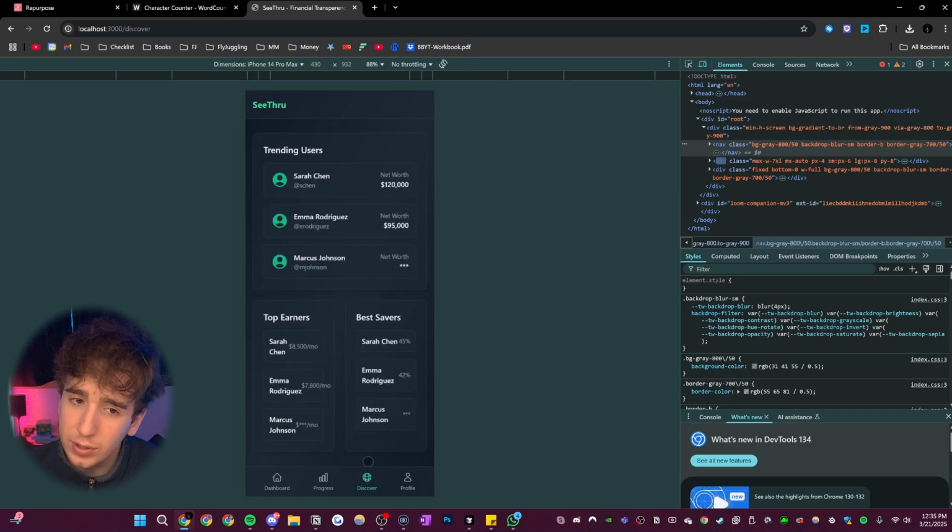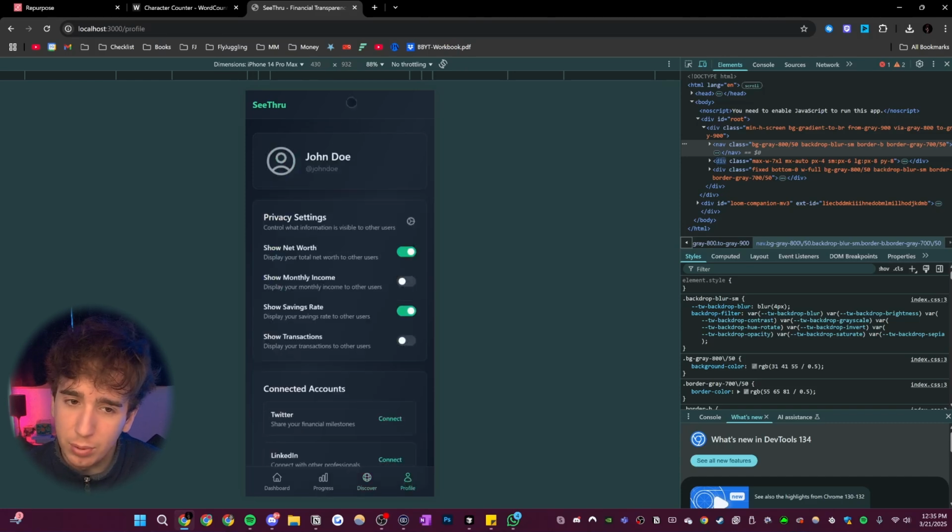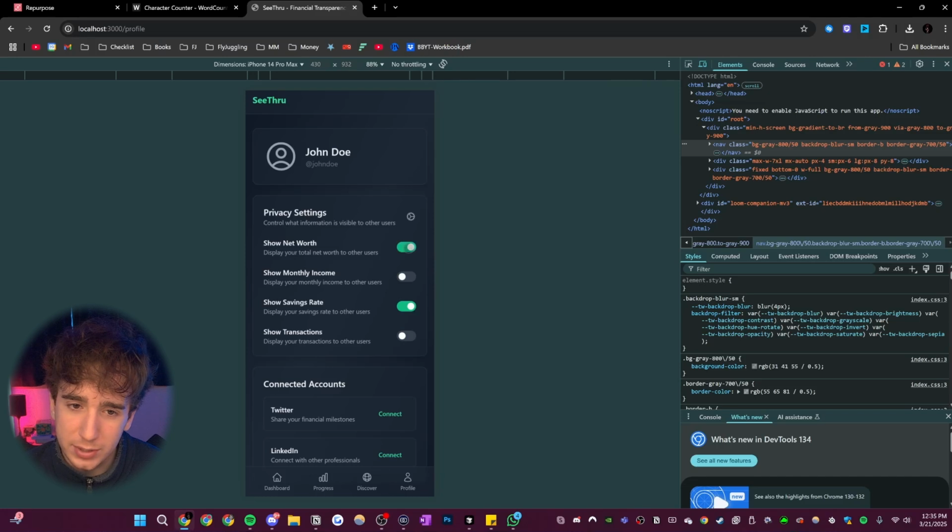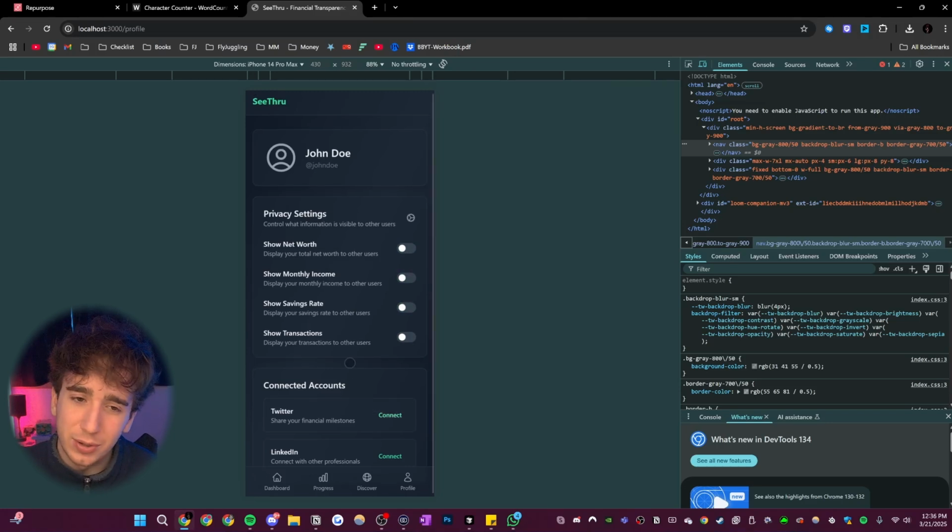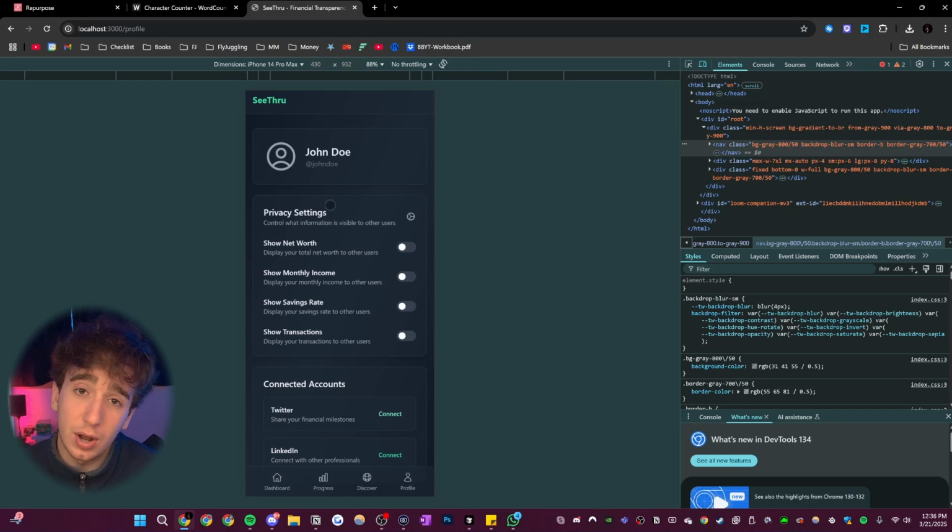Then you have a discovery tab so you can find other creators and how much money they're actually making. And so this would be the feature that users would really want to use to verify if the YouTubers they watch are lying or not about how much money they're making. And then you obviously have the profile where you control what you want to publicize, like your net worth, your monthly income, savings rate, transactions, etc. And you can connect your financial account. Now, to be honest, none of this is functional. There's no integrations yet or anything. This is really just on a front end, an idea of what this app might look like.